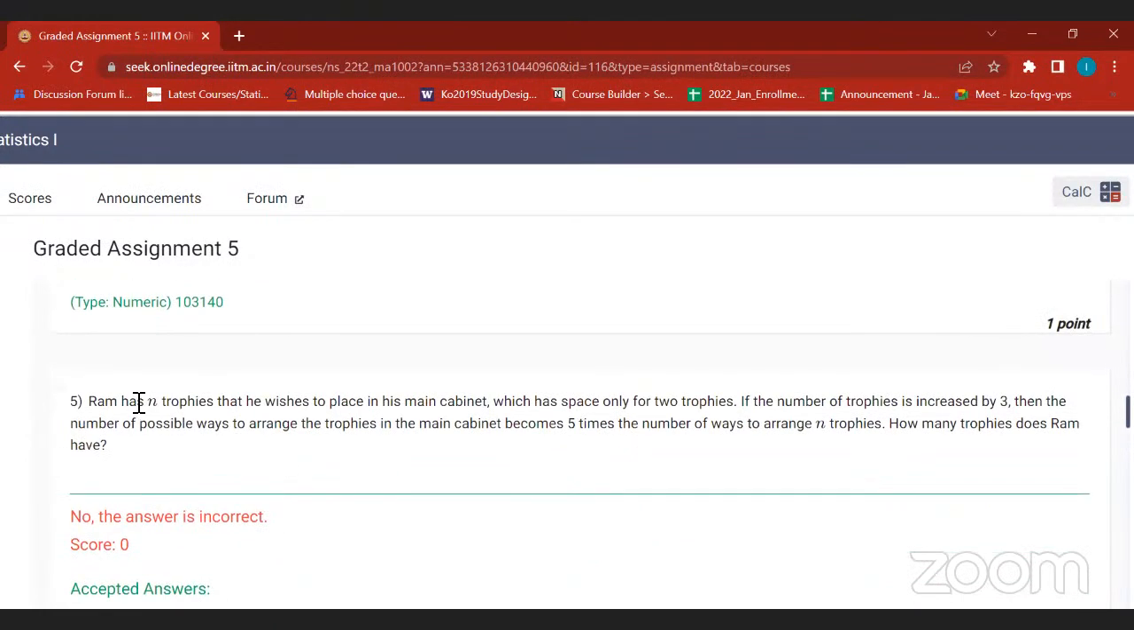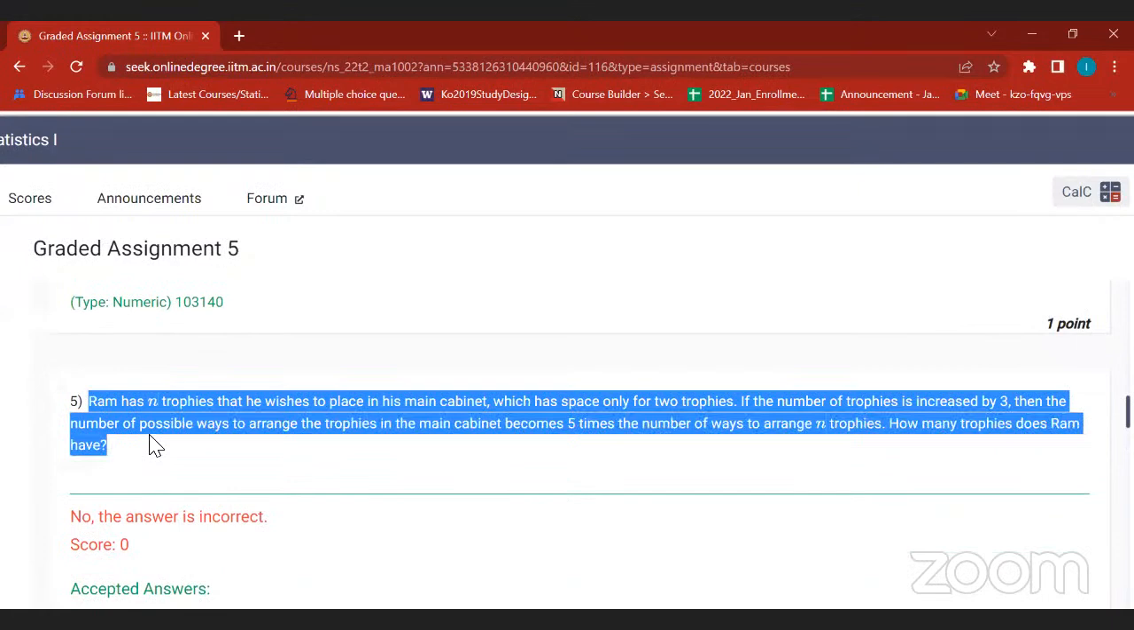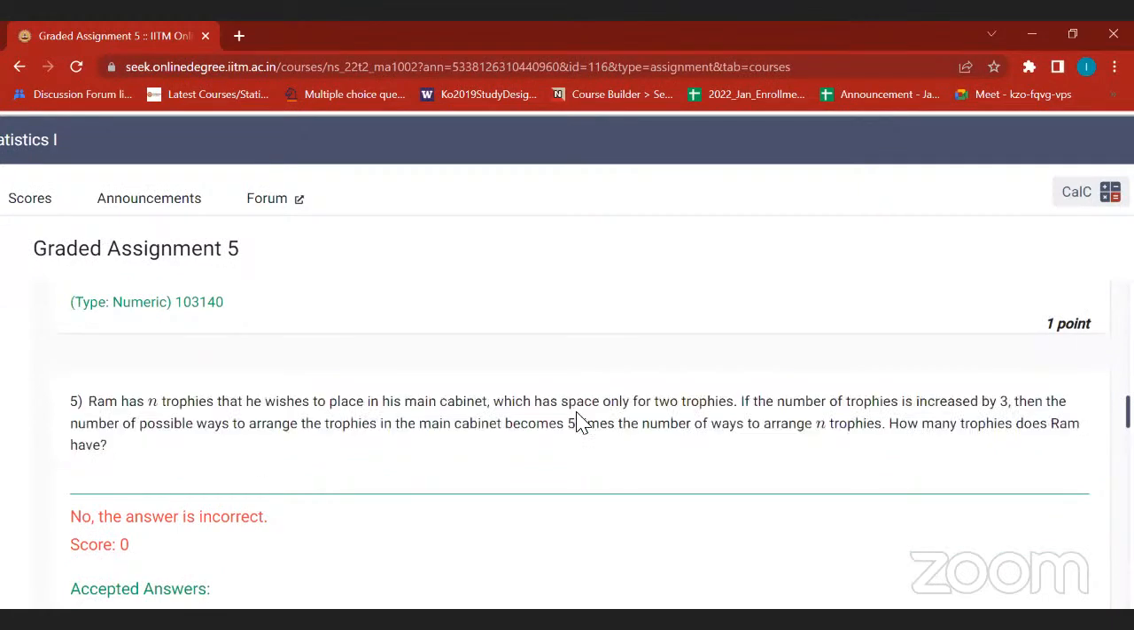Okay, question number 5. That's also neat. So how did you guys approach this question? What was your first step after reading these statements? For n, sir, first n plus 3 factorial equals 5 times n factorial. 5 times the number of ways to arrange. Sir, but I was not able to solve it properly.